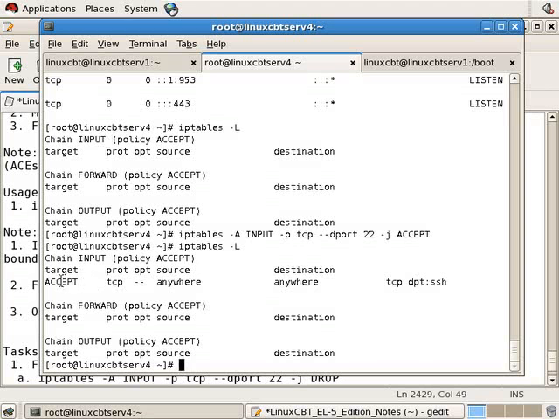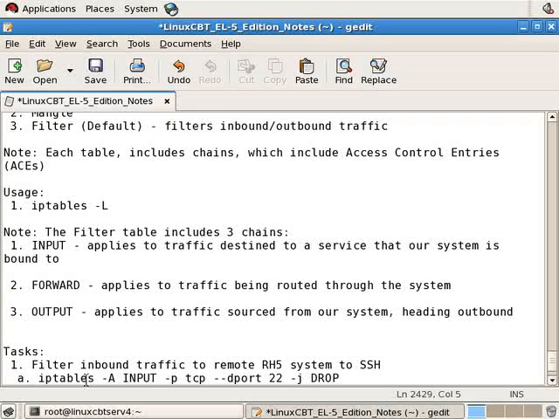The target, the jump target, is accept. Protocol TCP with no particular options. These are options that pertain to attributes of the TCP protocol in this particular instance, or if it were UDP or ICMP, of those protocols. Any source, any destination with a destination port of SSH will be accepted. So this means we should follow up with one more rule to drop all traffic.